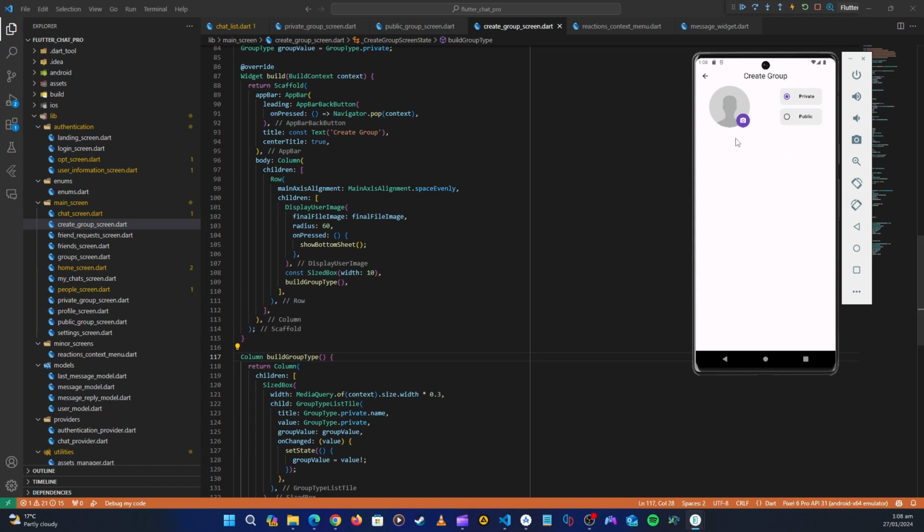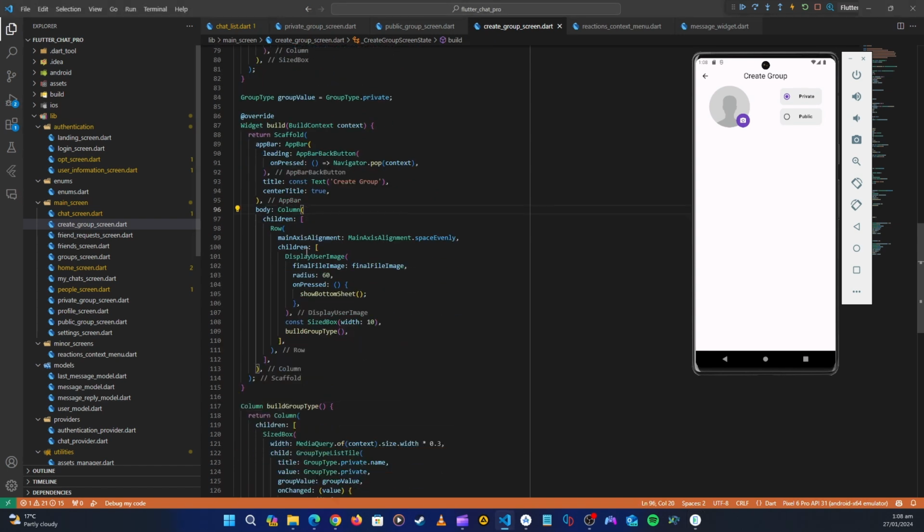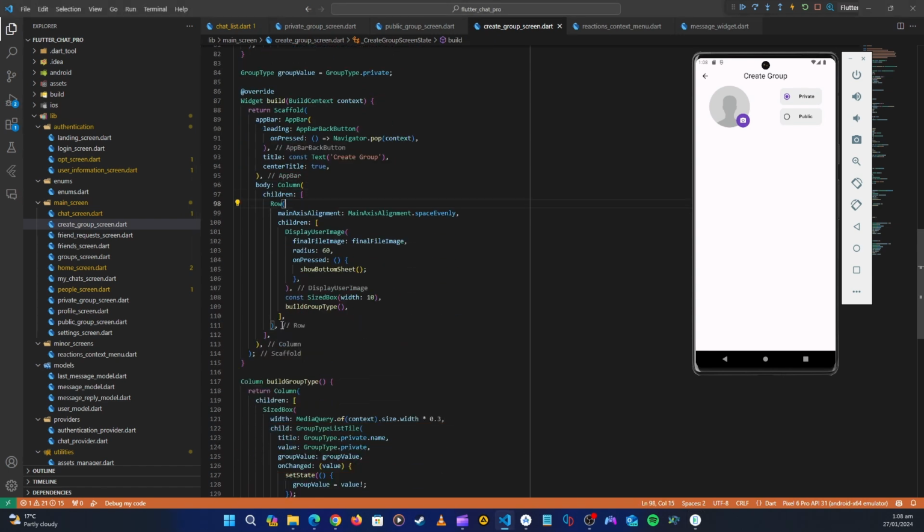Okay, great. So let's move on to down here, right? So let's see, after this column, so we have a row. After this row, we need to move on down here, right?